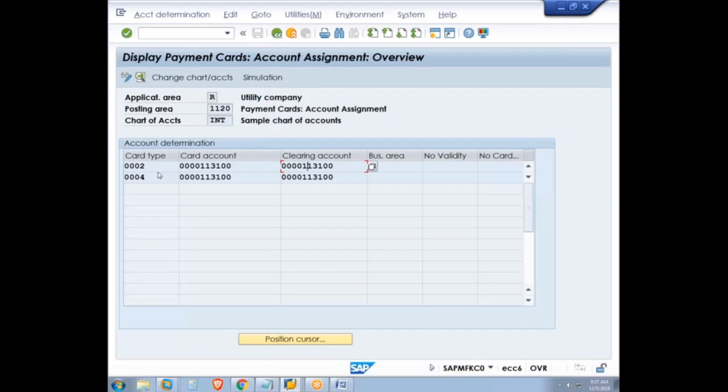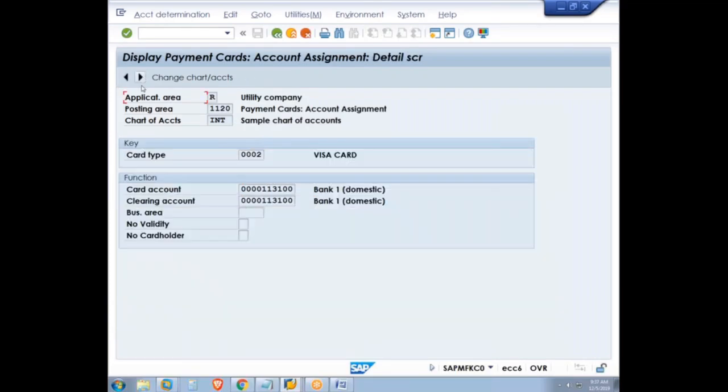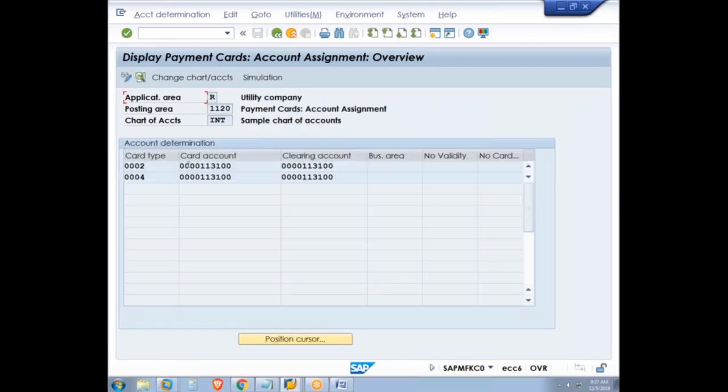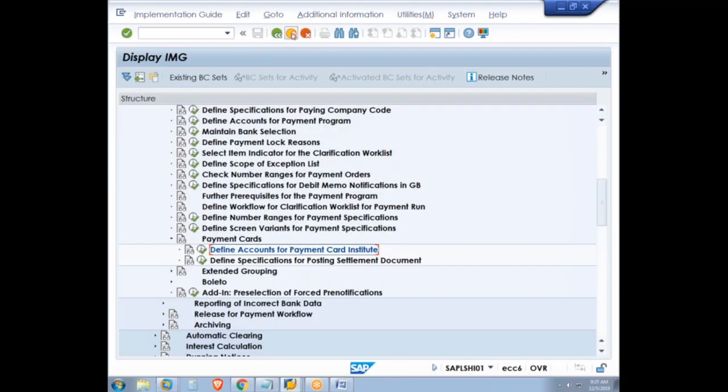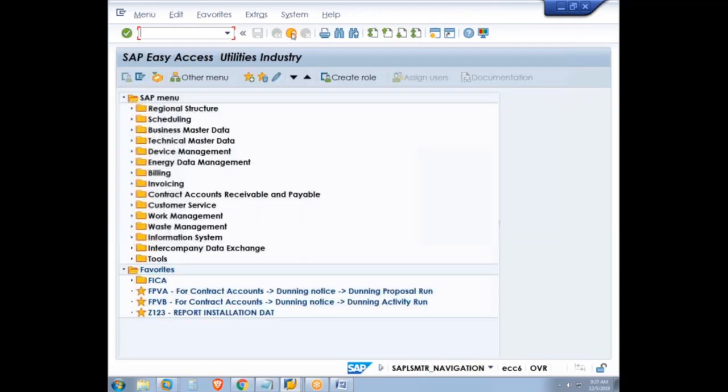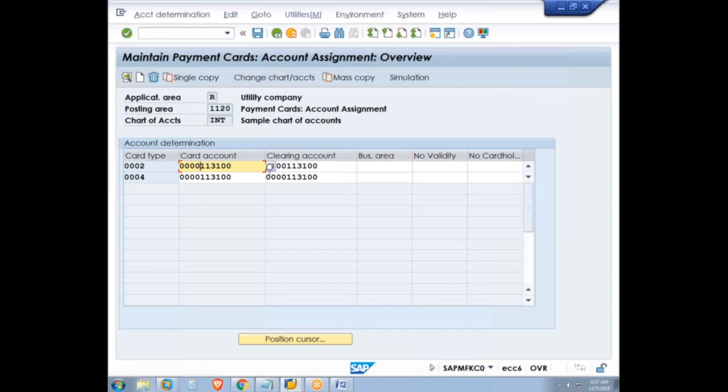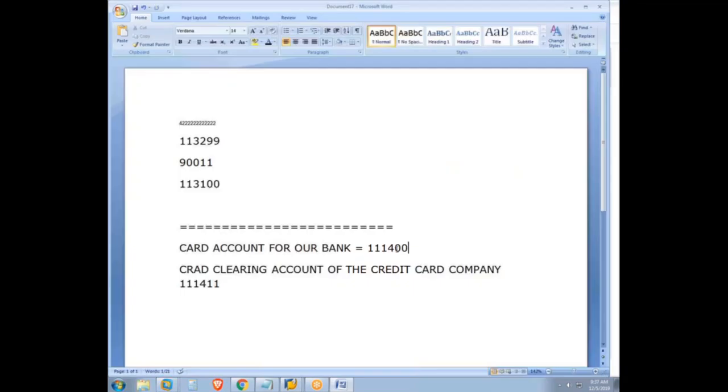So select it, details. This is, let us say, our clearing account. Our clearing account is 11400.